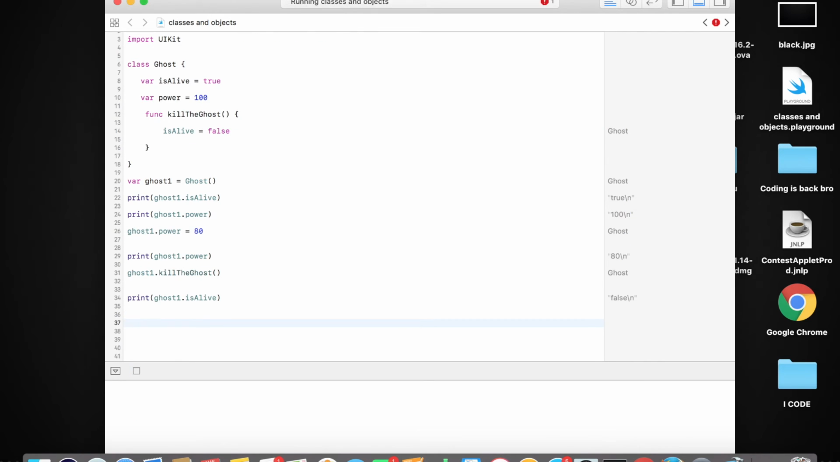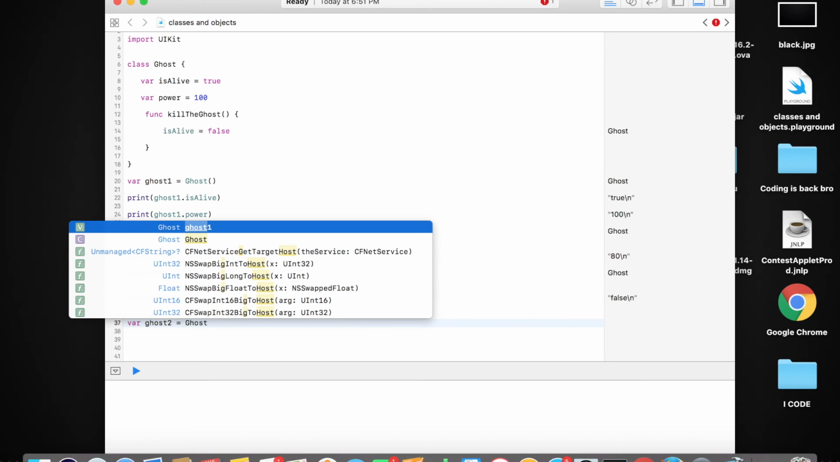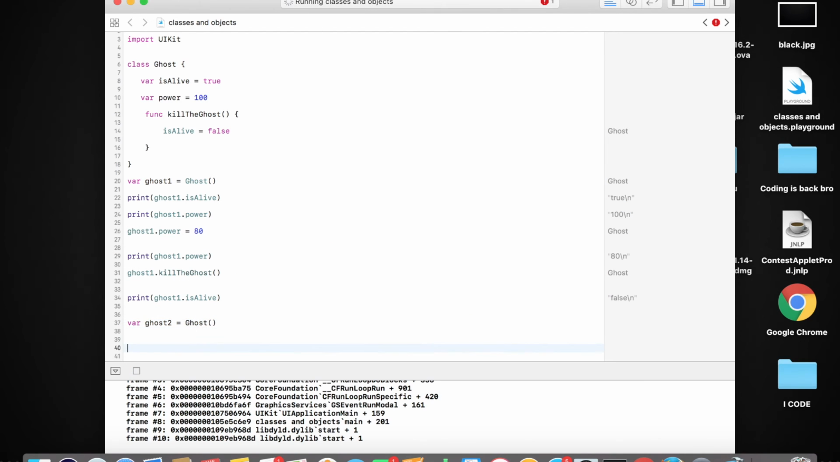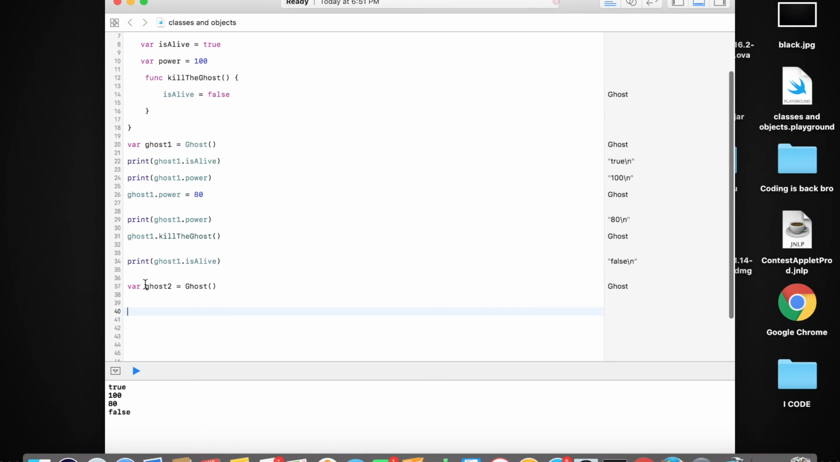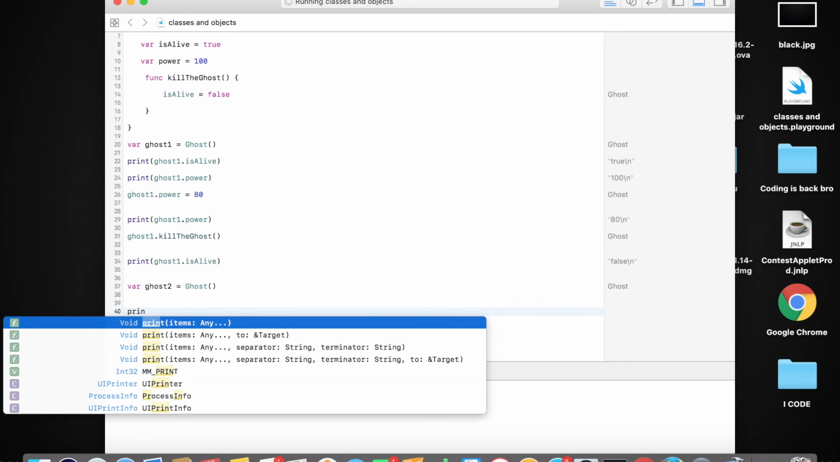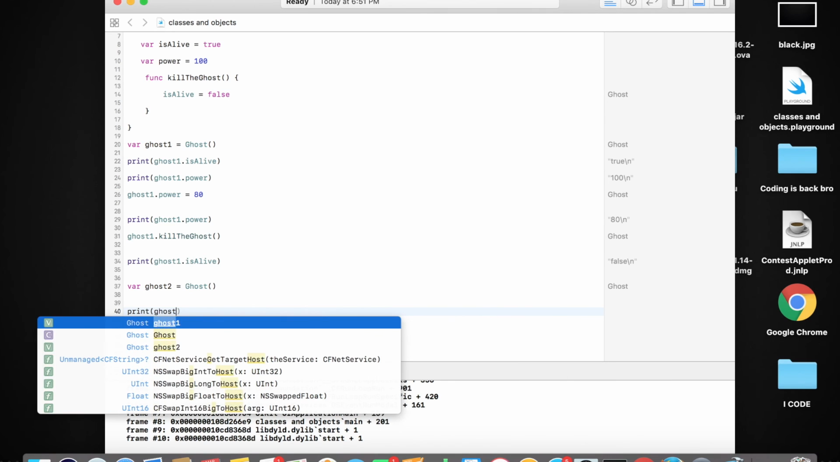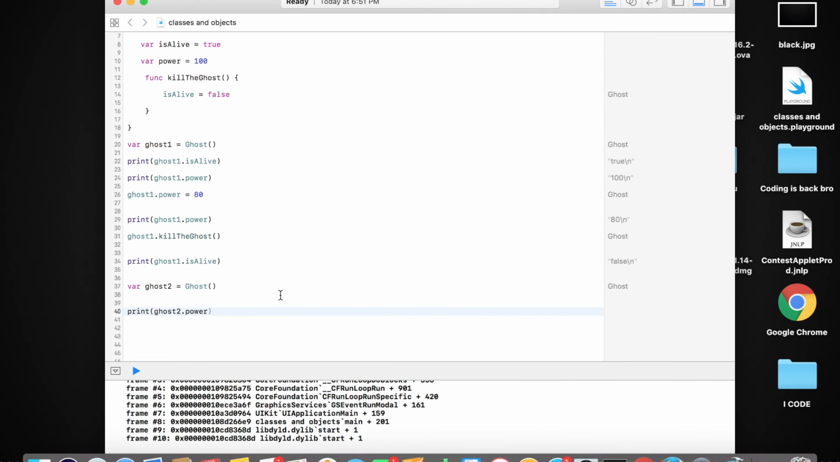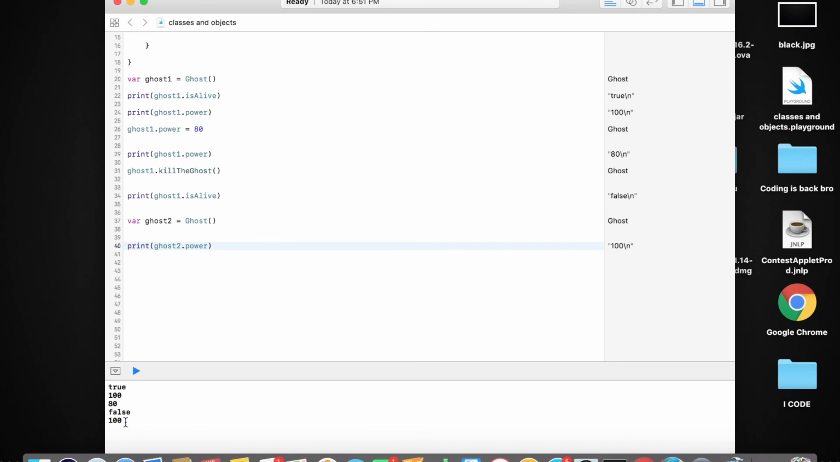And now let me just create another ghost. Var ghost2, and it belongs to class ghost as well. So what you need to do is Ghost with the brackets. That's it. What we did here, we just created another ghost and it belongs to this particular class again. And now if you see power for this particular ghost, that is print ghost2 dot power, this particular ghost will have power equal to 100.